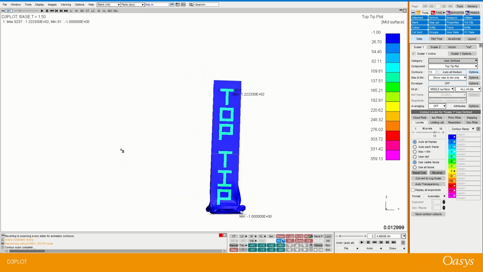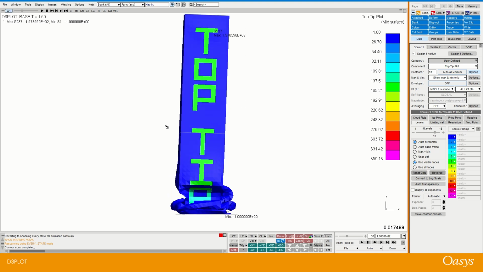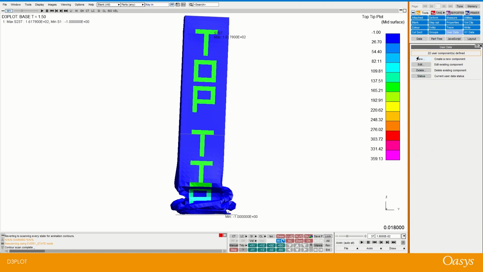So that's a little bit of a toy example, but kind of fun and a bit nifty. If that's something you're after, you can contour and color your models by using these external files. Now briefly I'm just going to explain we also have other options here.